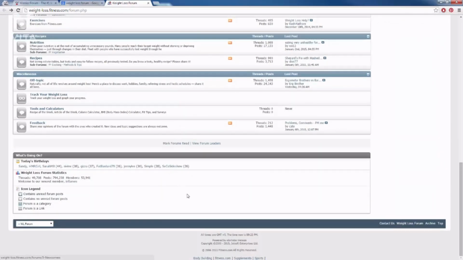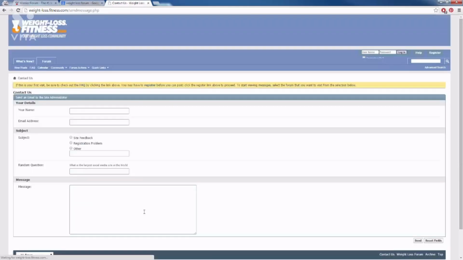So I'm going to scroll down to the bottom here. Usually at the very bottom, they have some kind of contact us form. We can see here, contact us. I'm going to click on that, and we can see that it brings us to a form. They want our name, email address, our subject, and our message. So I'm going to fill this out.